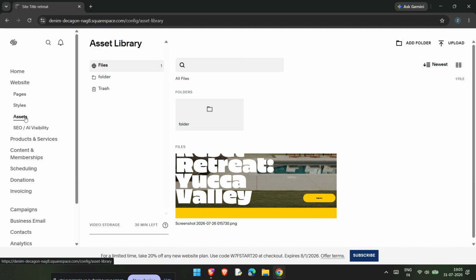Now locate the image file you need. If you have a lot of uploads, take your time and make sure you choose the correct one. You can scroll through the library until you find the right thumbnail.